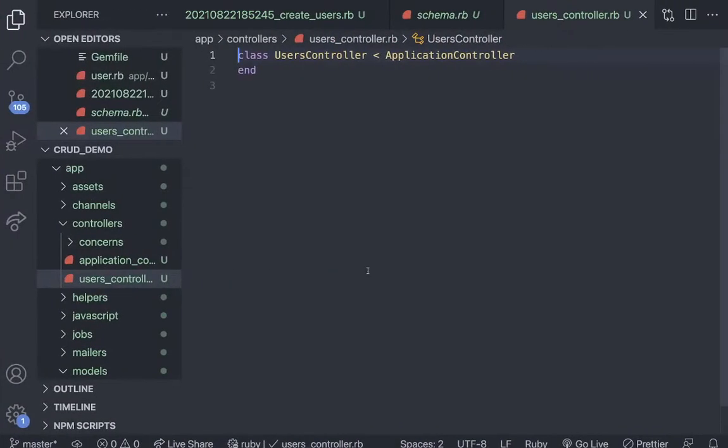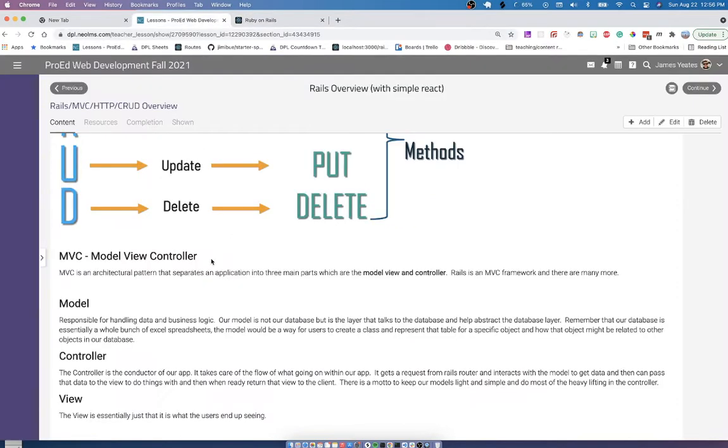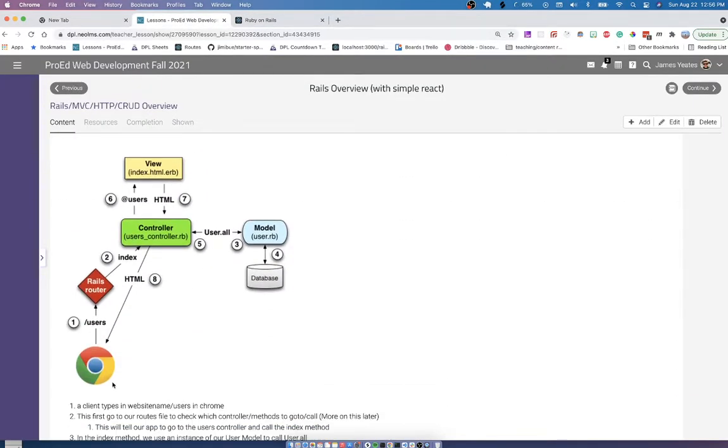So let's go ahead and set up some routes so we can actually interact with our users controller. Let's actually look at this really quick, because this is the flow. Someone's going to type in a URL, let's say it's /users. That's first going to go to our Rails router, which we define in our routes.rb file. And then from there, that's going to tell it where to go. And we're going to tell it to go to the users controller. And then we're going to define methods that are going to interact with our database, which are going to return the HTML.